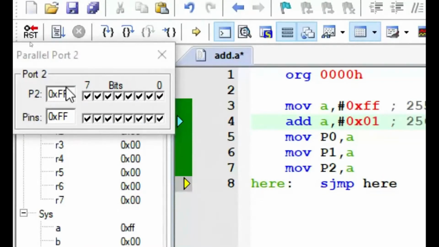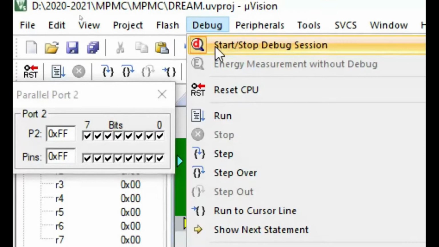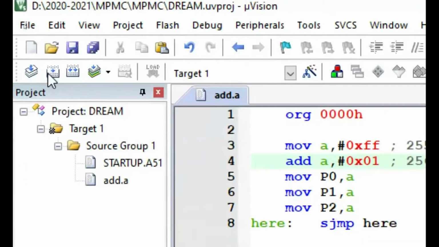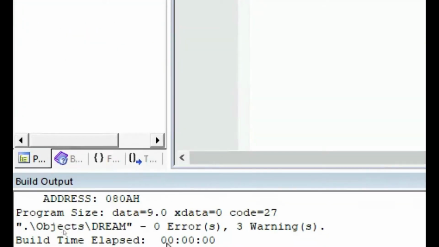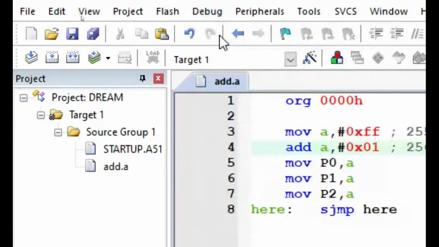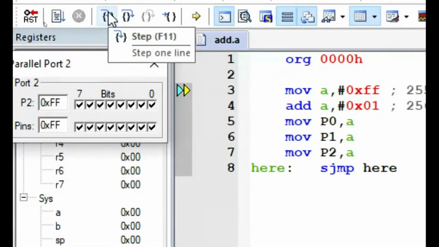Let us see what happens. We have edited the code, so we have to compile and build. So we are going out from the debugger window. We are compiling and building and checking for 0 errors, which is very important. Yes, it is 0 errors. Going back to the debug window, stop debug session and click OK. Now the program is ready to execute. I'm doing the single step execution.